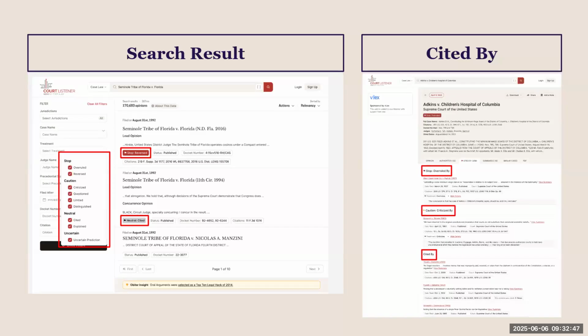And on the left-hand pane, there is a filter section so that the user can also filter to exclude any treatments that they don't want to see. For example, if they don't want to see anything that's overruled. Or you can also filter for only things that are overruled.